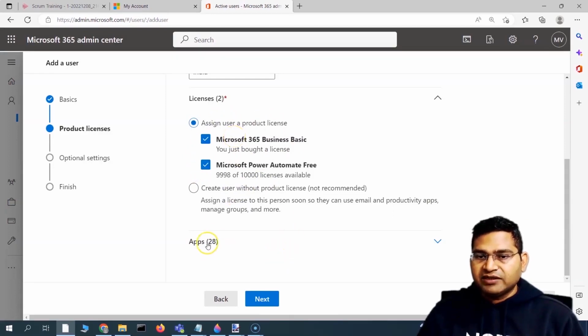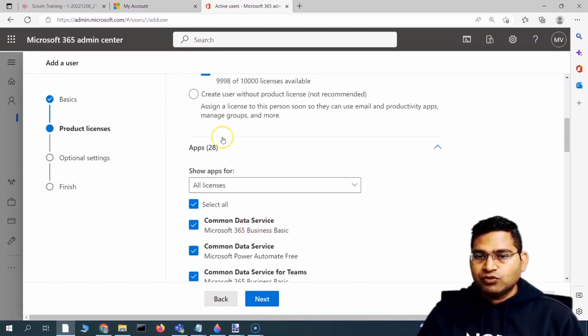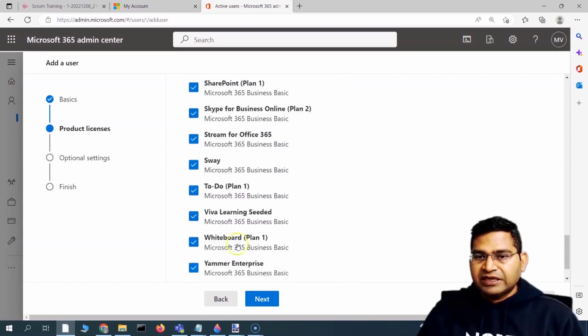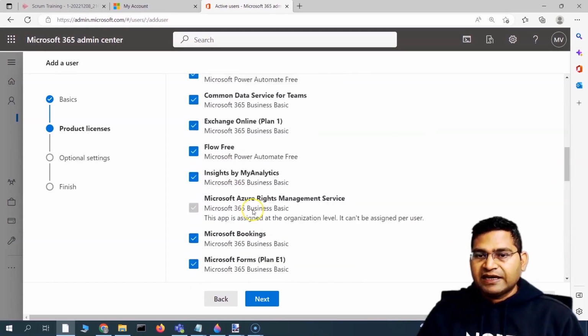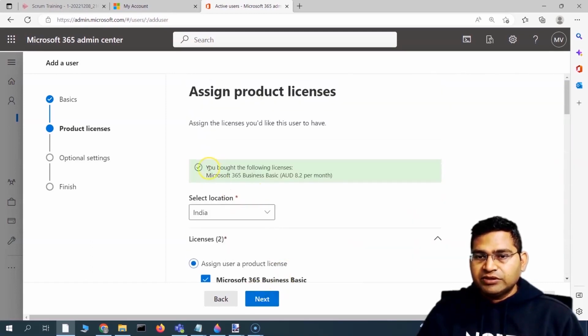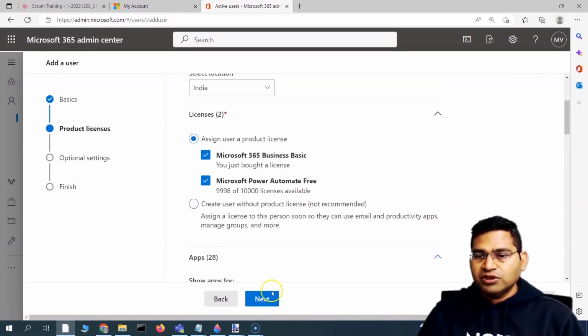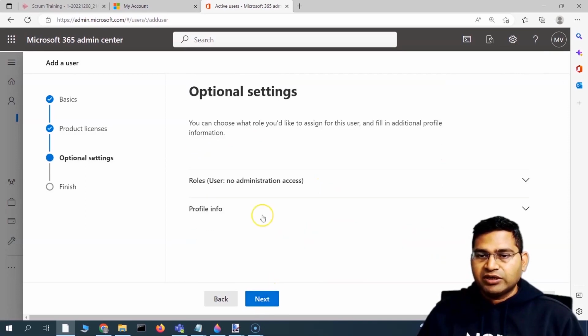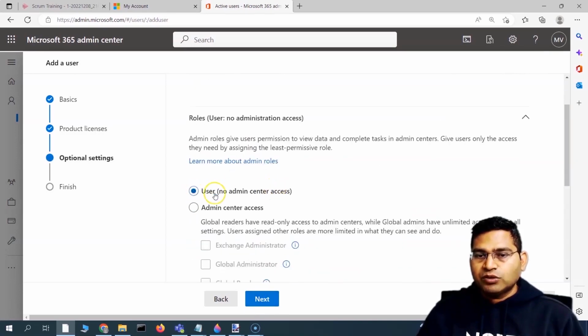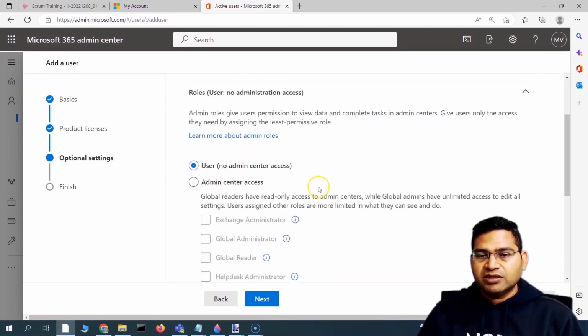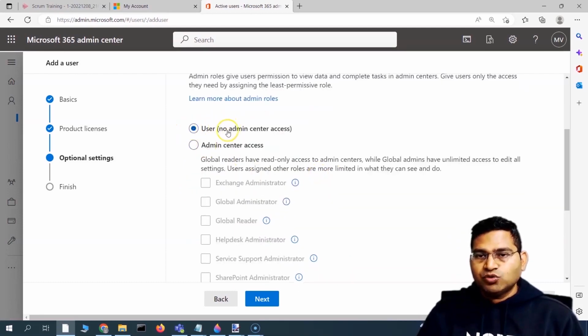If you go to the apps, these are all the apps that the employee will get access to. And you will see here we have bought a new license for the user, and then we can go ahead and simply click on next. Then you will get the option of the role, right? I don't want to provide any admin access to this particular employee, so I'll simply choose no admin access.